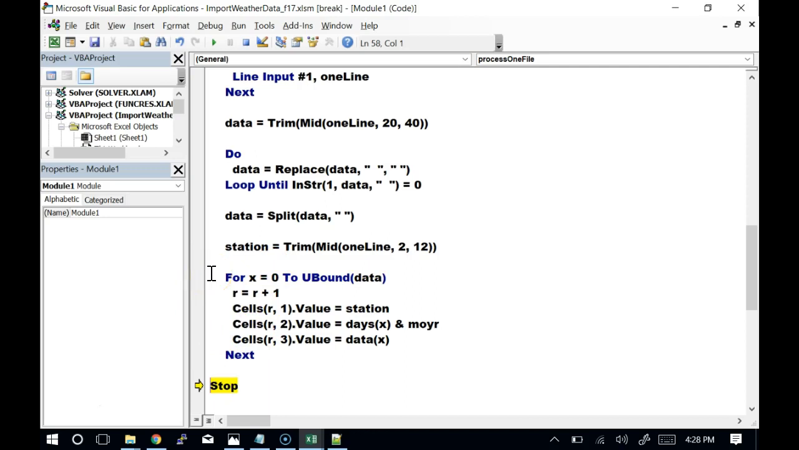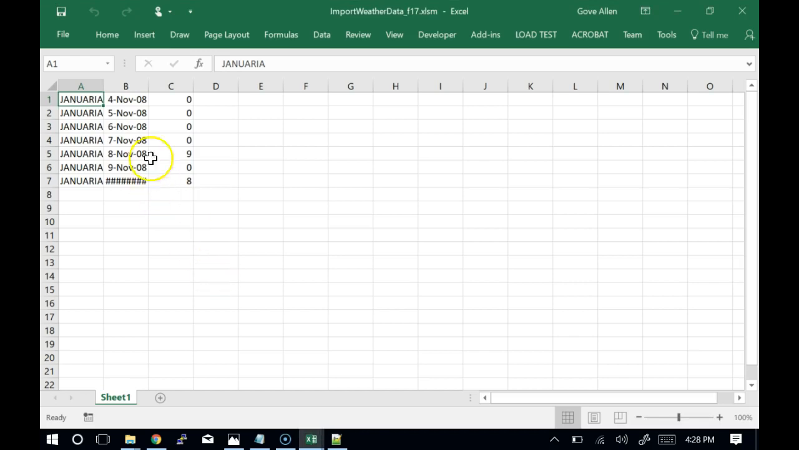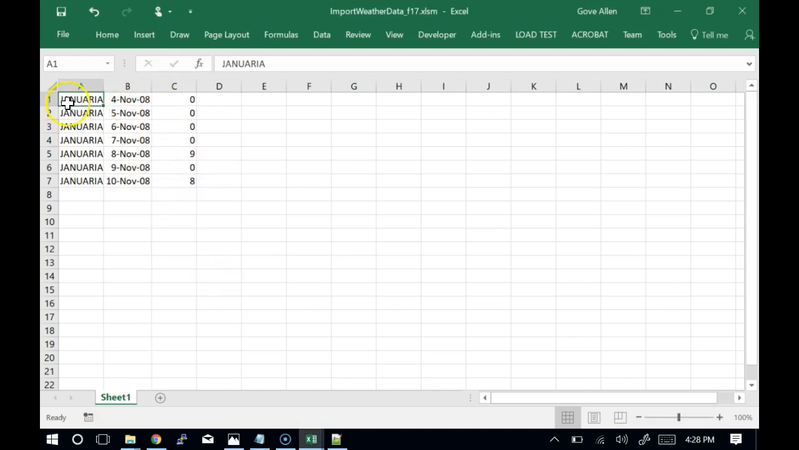So that should write out the first block of data. There it is. We now have January for each date. Oh, you can put those in as dates. Just recognize those as dates and convert them to dates. Very nice. And then we've got the data.